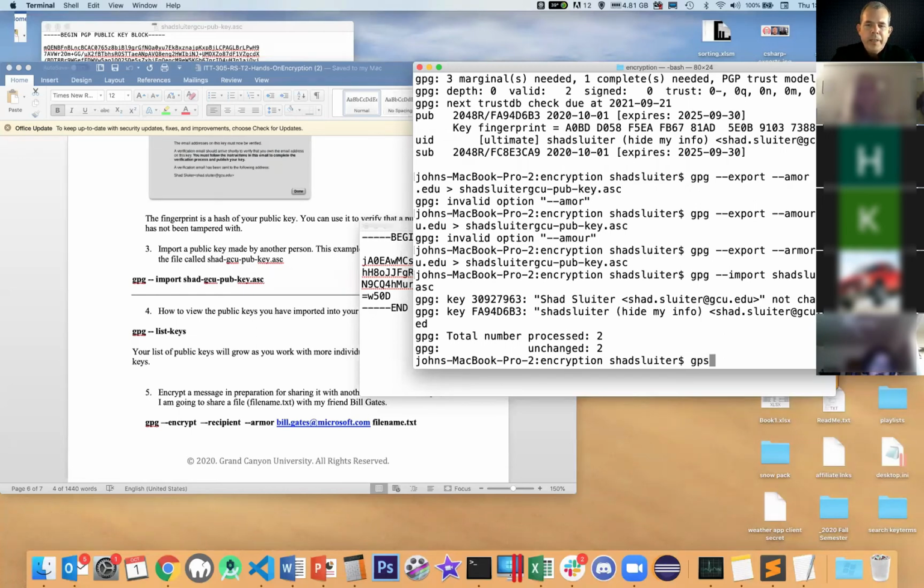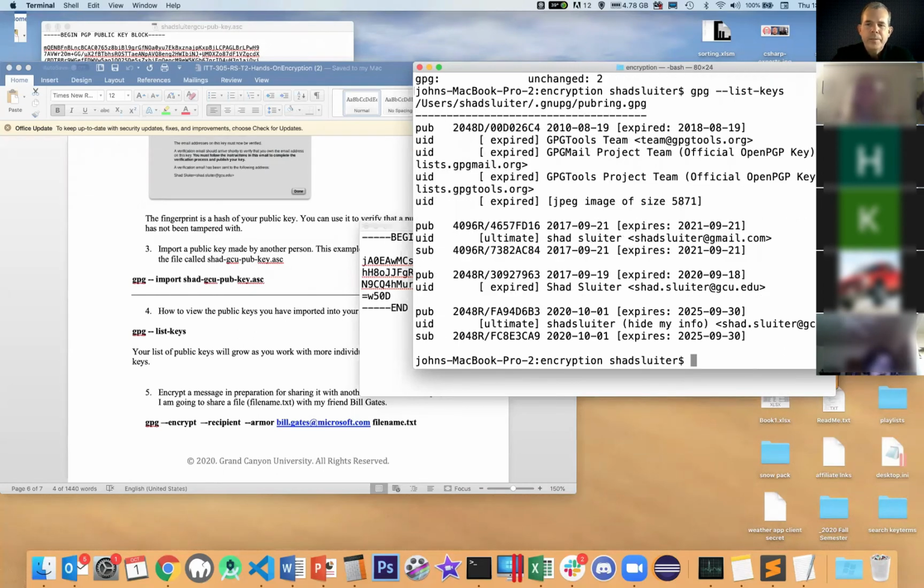Let's see what's in my list now. GPG, list keys. So who's in my list? Okay, it looks like I've got about maybe 3 or 4. So here was one of them. I just did this one today, October 1st. I did a key way back in 2017. So I've been using this for a little while. And it was the same key, except this one is now expired.